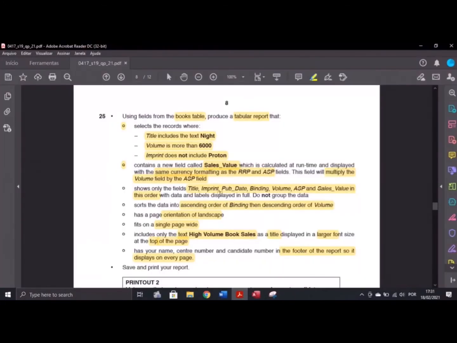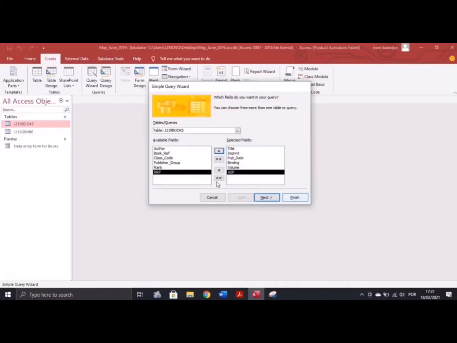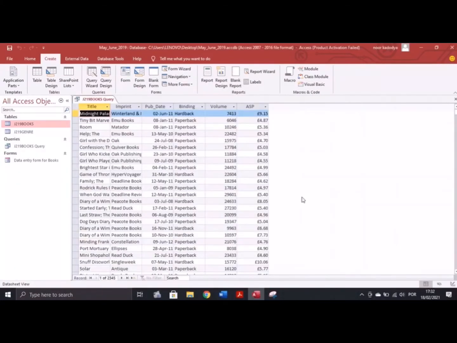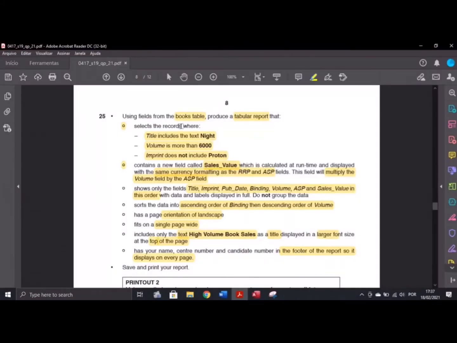And to create the sales value, we need the volume and the ASP field. We already have the ASP field and volume, so we just do next. It's a detail. Next, here we have our query. Select the records where the title should include the text night.